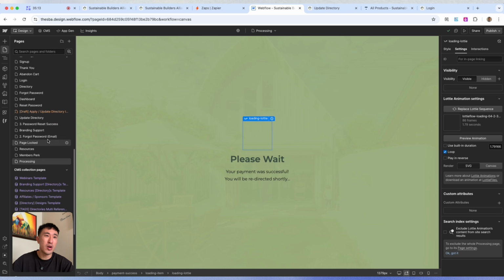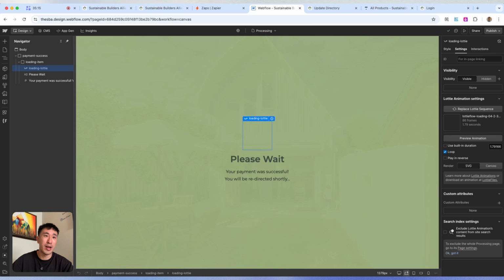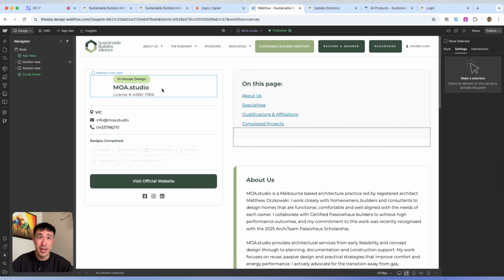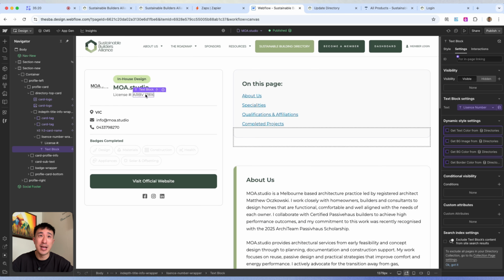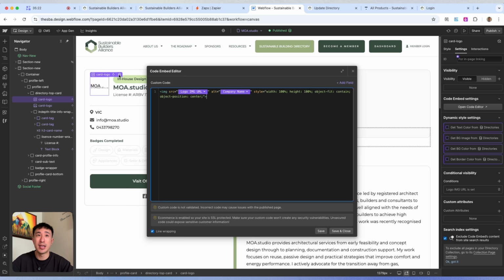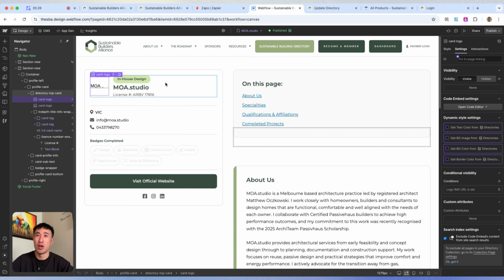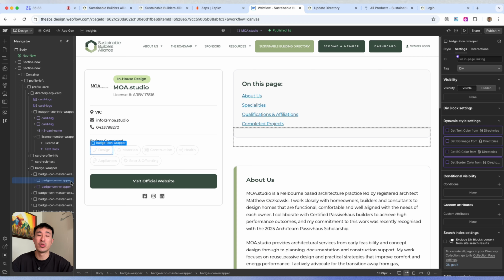And then let's take a look at the actual directories template right here, which is pretty straightforward. So this, again, is pulling in the name, the license number, the image right here. You'll notice the image is actually pulling in just the URL, which I'll show you. And it's pulling the company name right here as the alt text. And then it's pulling all this information. And this is just using conditional visibility.